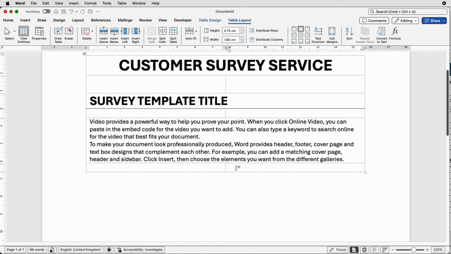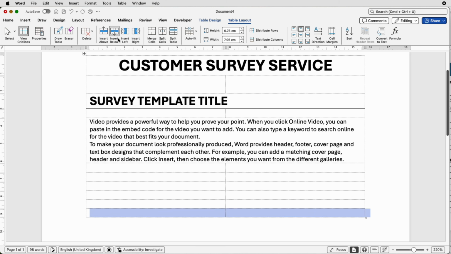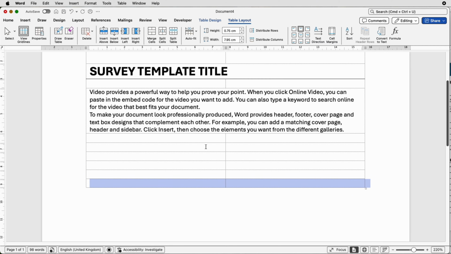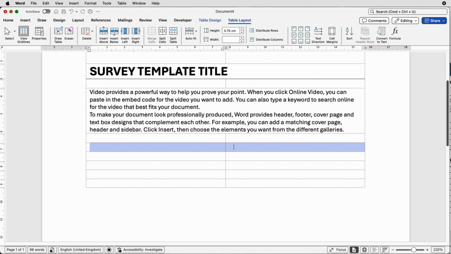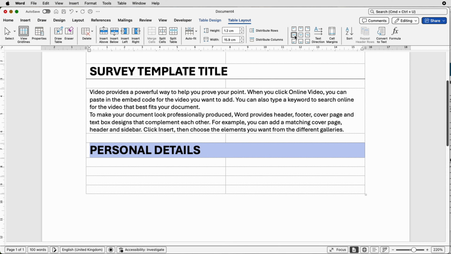So now we need a few more rows. All you do is go to the bottom row here. Again, Table Layout, Insert below, and just keep clicking until you've got enough rows, and then you can just use one as a gap filler, or you can select it and then press the return key to give you another gap. It's completely up to you. So I need another gap here and then another title. So select them both, Table Layout, Merge Cells. Again, the title over to the left.